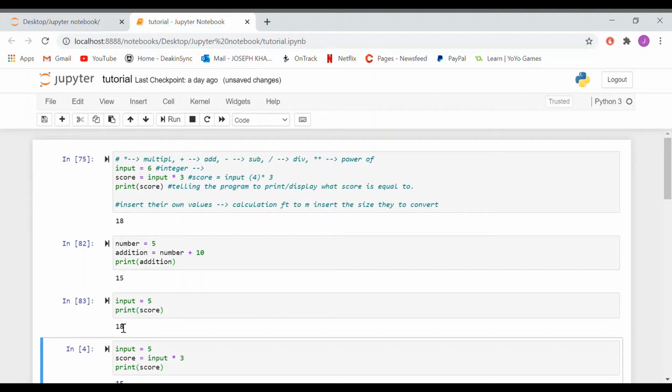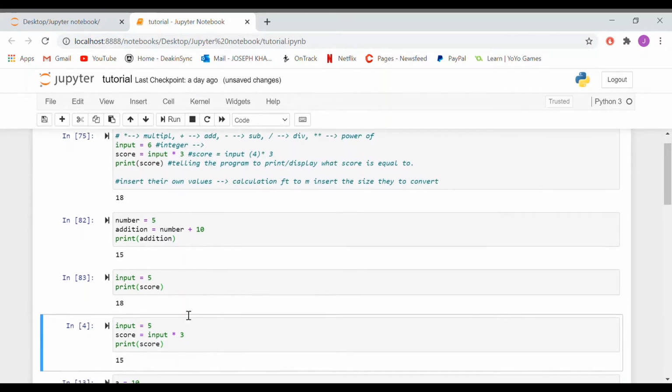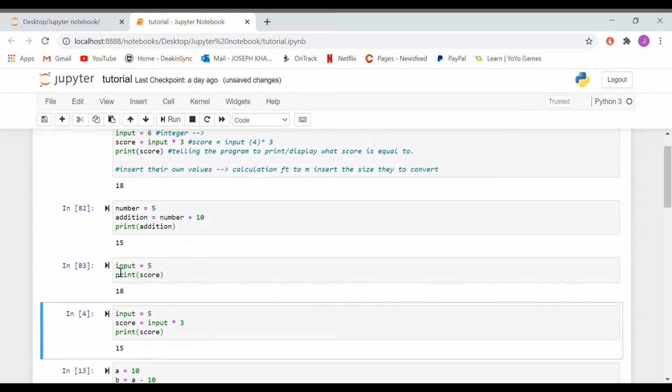Okay, so we got 18, but that's confusing because 6 times 3 is 18, as we found up here. So how does 5 equal to 18? If 5 times 3 is 15, how's it 18? Alright, so the main problem we have here is we got the variable and we've got the value storing. So it's storing number 5. But we're not updating score. So score remains the same because we haven't declared it back again.